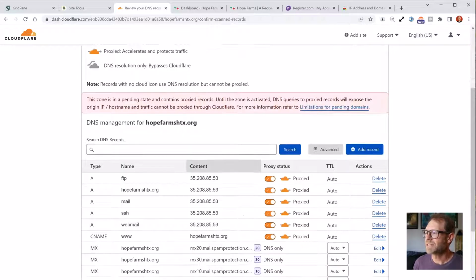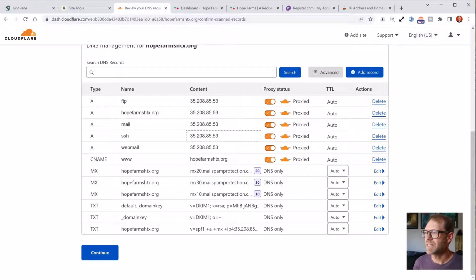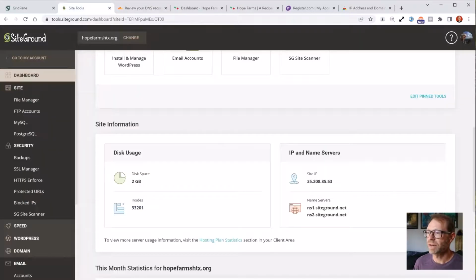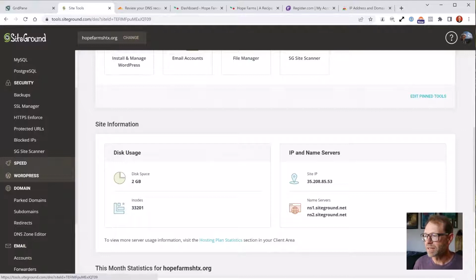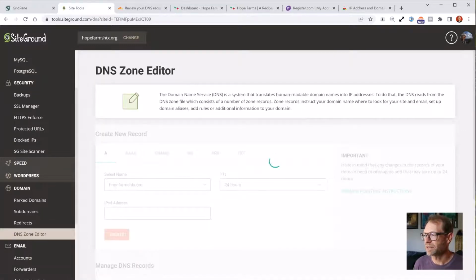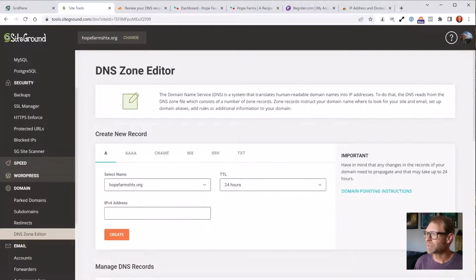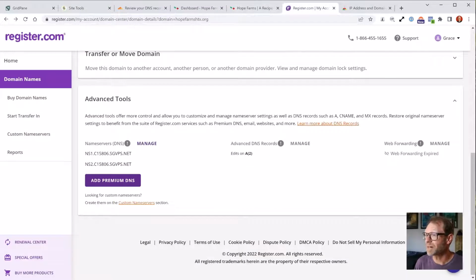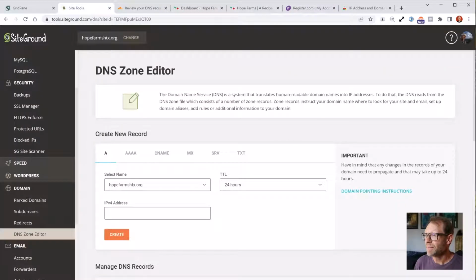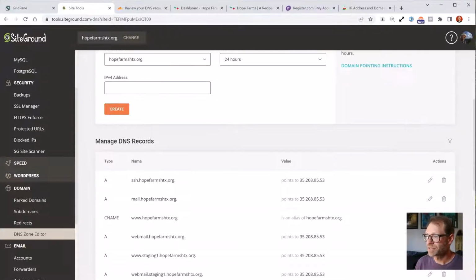So I can see that these are the DNS records happening at SiteGround. So if I go over to SiteGround, let's just go ahead and verify this. If I look under domain name, I can look at DNS zone editor, and because the name servers are being pointed from register.com over to SiteGround here, SiteGround is the manager of the DNS records, and that's the domain name service.